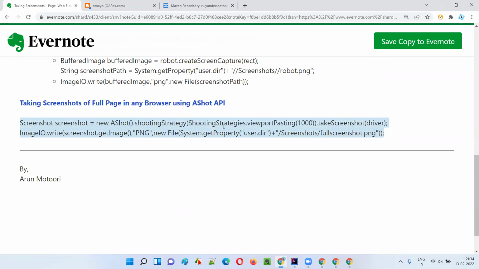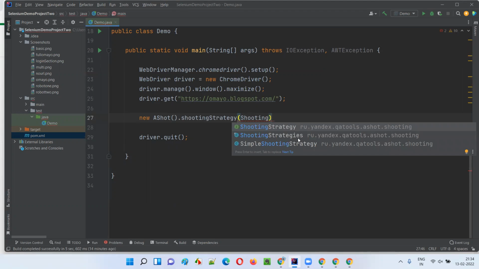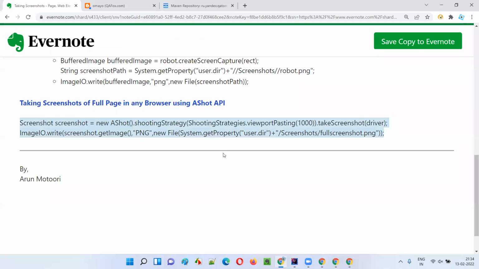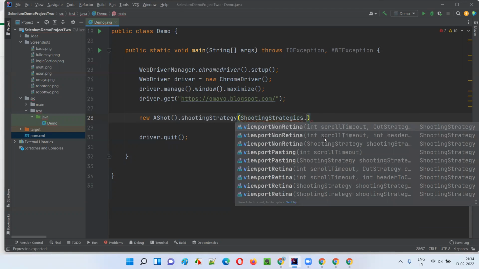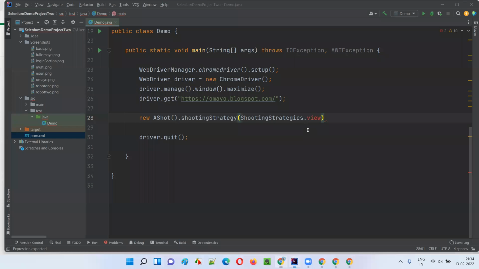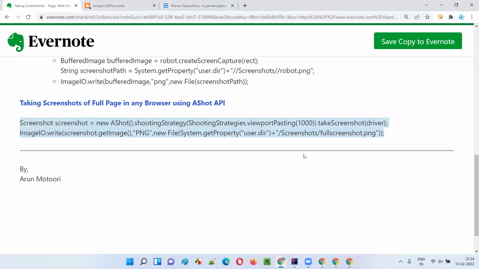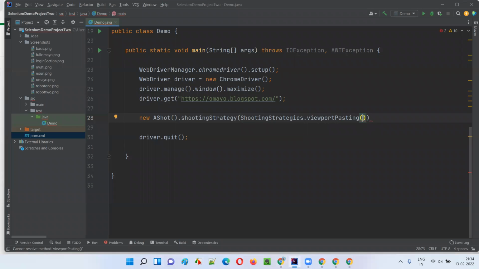In that shooting strategy, I have to type shooting strategies. So shooting strategies dot viewport pasting. Okay, in this pasting, guys, we have the scrolling time. In that pasting, we have to give the scrolling time. How much time will you give that, in milliseconds, guys?